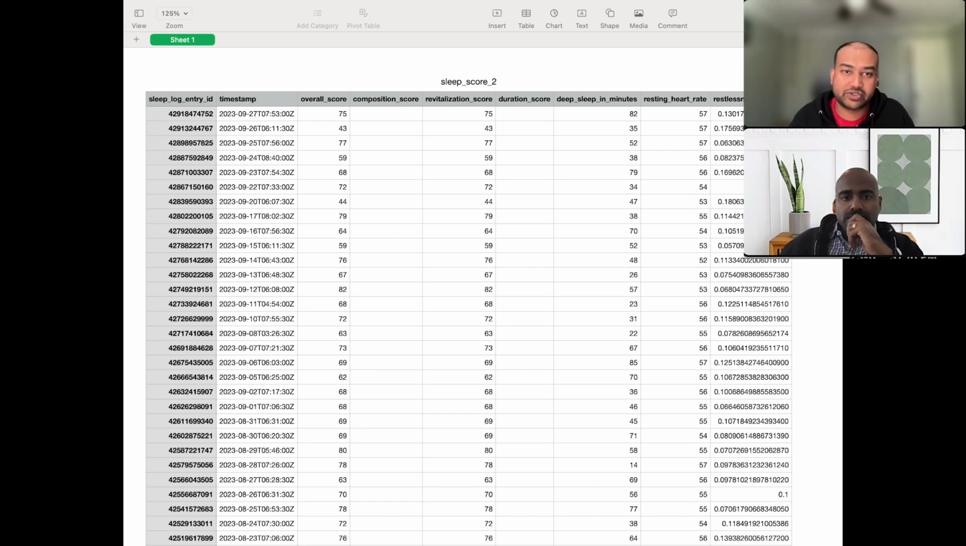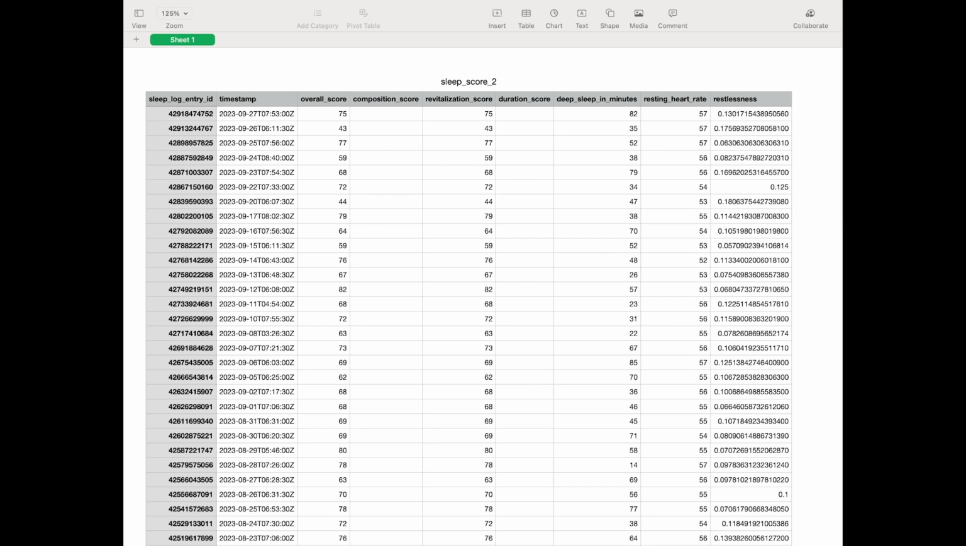Now, what you're seeing on my screen is the raw data file that I'll be using to ingest into my heavy forwarder. As you can see, I have fields that give me the overall score of my sleep. It also has a sleep log entry ID, which I'm treating as a sensitive field. Now let's look at the Splunk side.